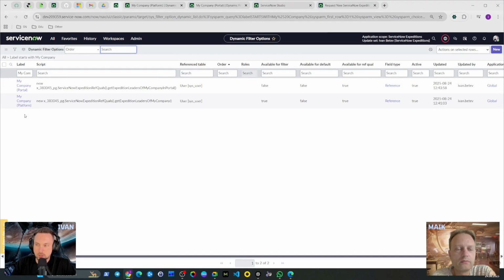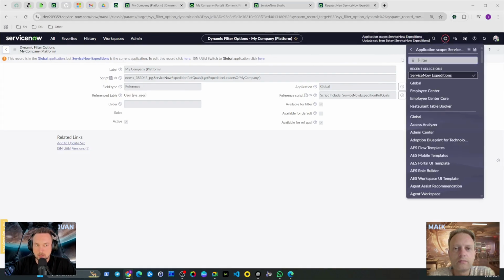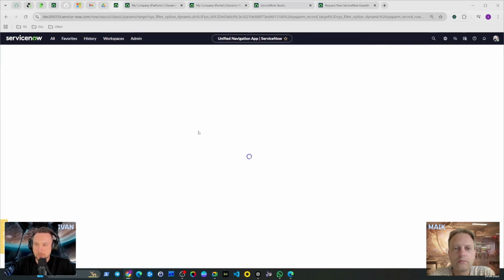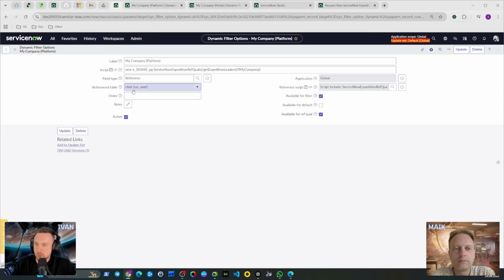Let us first check the platform one. As you can see, in the dynamic filter options I have just opened, we are in different scopes. I am in the scope of ServiceNow expeditions and the dynamic filter option is in the global scope. This is done because otherwise the system tables will not be available for this dynamic filter option, and we have to use the user as a reference table.